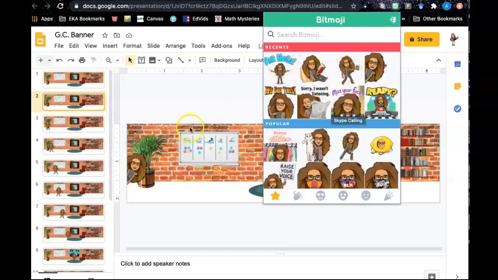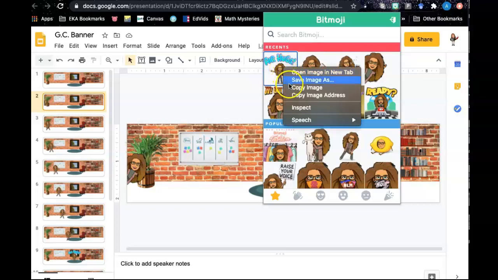So when you're ready to add one to a slide, you simply click and drag it. You can see the plus sign turns green, it's ready to drag, or you can right click it and also save the image or copy the image.